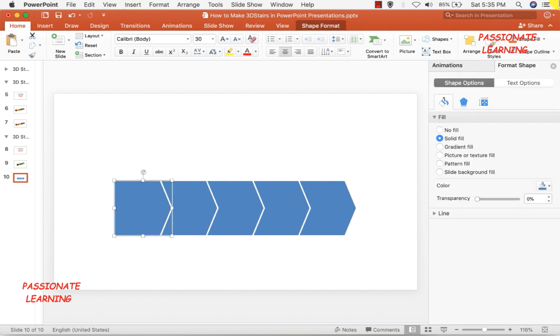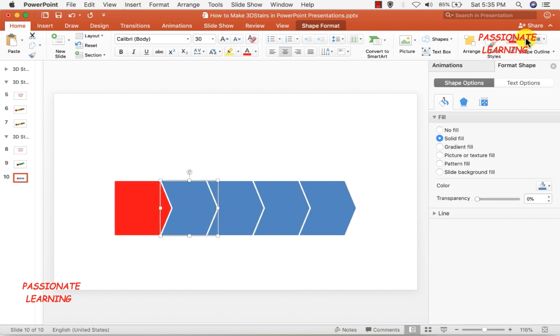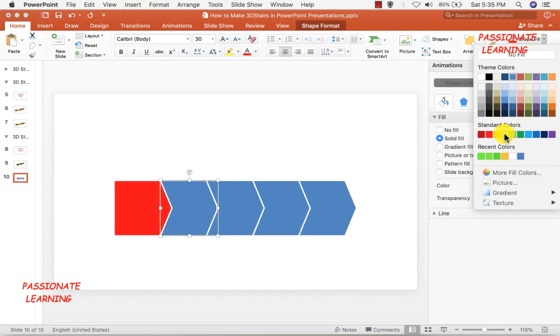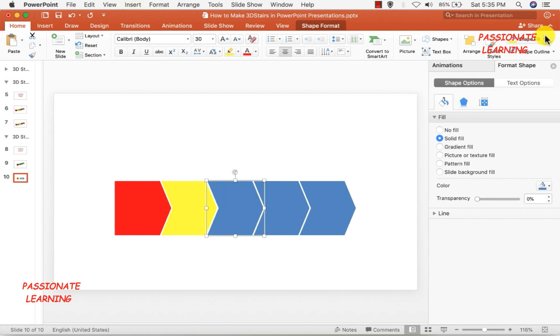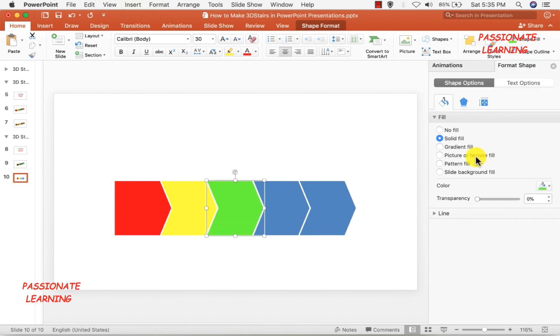Let me select the first element and put in the color of, let us say, red. For the second element, let me put in the color of yellow. For the third one, let me put in the color of light green. The fourth one, let me keep it as blue. And for the fifth one, let me keep it as orange.